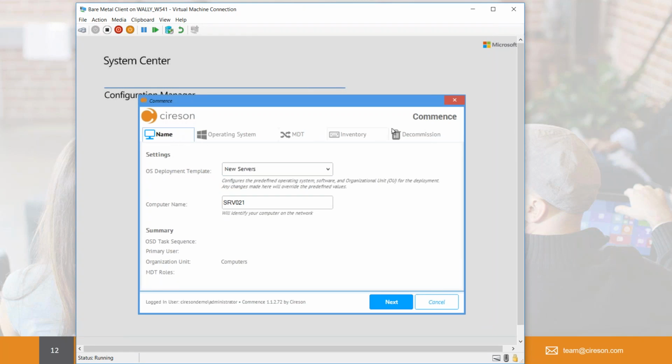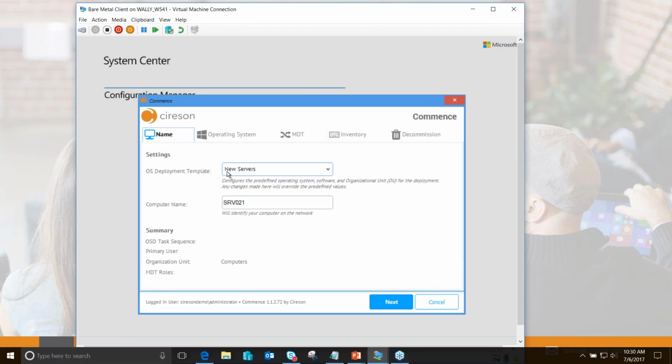So you have a series of tabs across the top. The first one is name. It allows me as the user to select what OSD template I want to use. I have 2 in my environment, new servers and new workstation. I'm going to install Windows 10, so I want a new workstation. Notice how the name gets generated for me automatically. That's based on the number sequence that's tied to that template. So here it says WKS002. If we're at new servers, it's SRV021. So I'll go back to workstations, and then I click operating system.